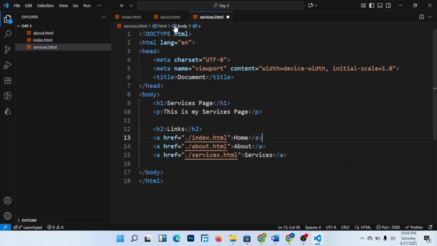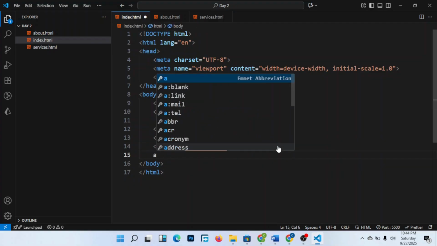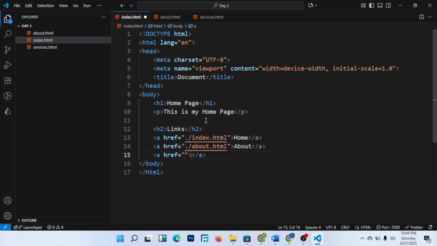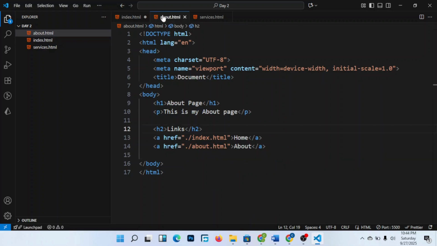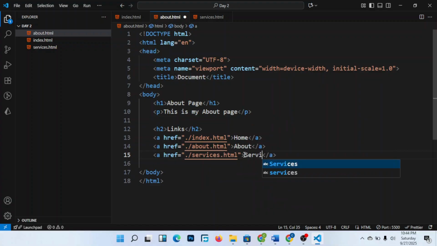I come here very well. This does not have the link for services. I put it here. I say dot slash services.html. I put here also the one for services. Services is here. I also come here in the about page. I also don't have a services link. I put it here, dot slash services.html. I put here services.